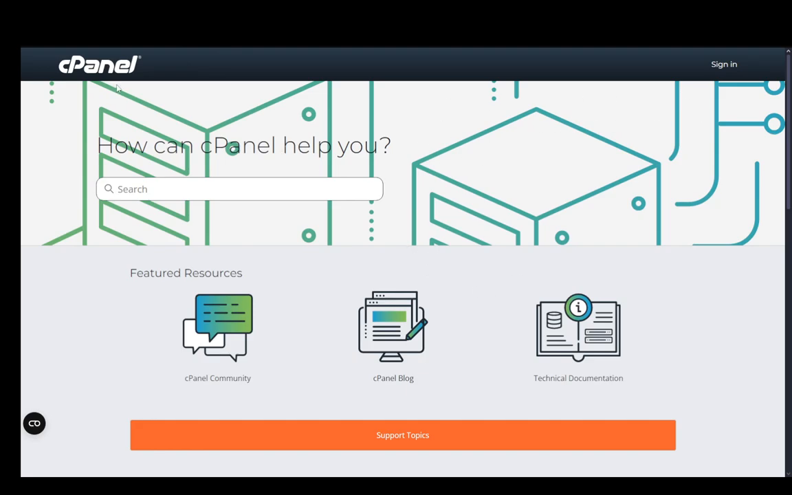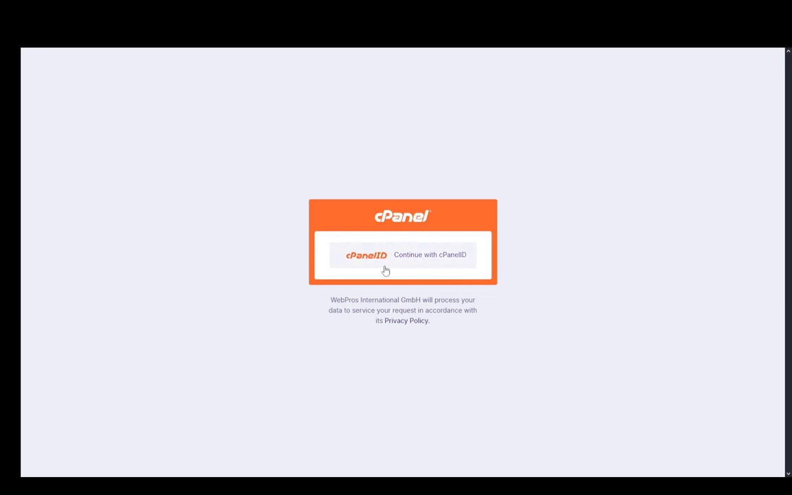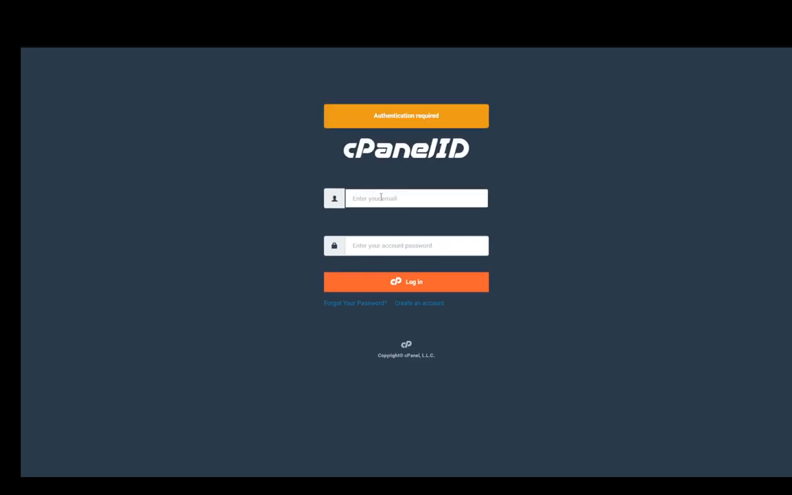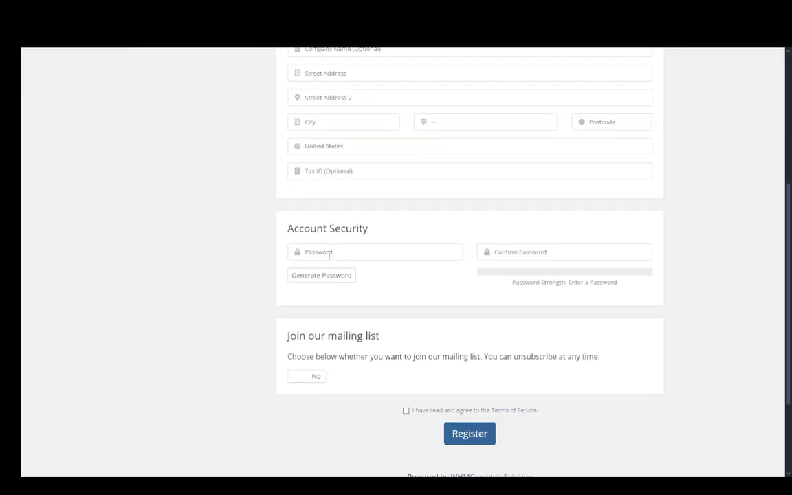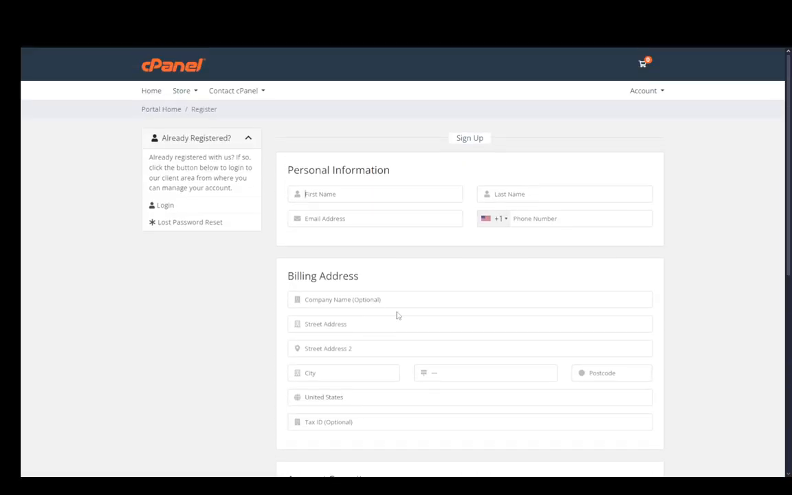sign up from here. So what we're going to do is we're going to click on sign in the top right, and that's going to take us over to the login page. As you can see, you need to continue with cPanel ID. And once we do that, here you can click create an account, and once you fill out all of this information, your account will be created.